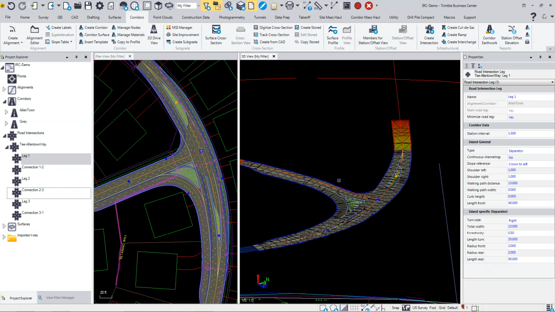Basically, it's a parametric intersection that can be modified using any of the properties by picking on the grips of the connections or the legs.